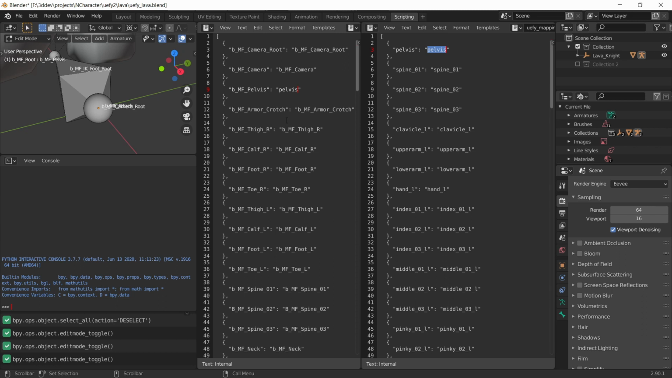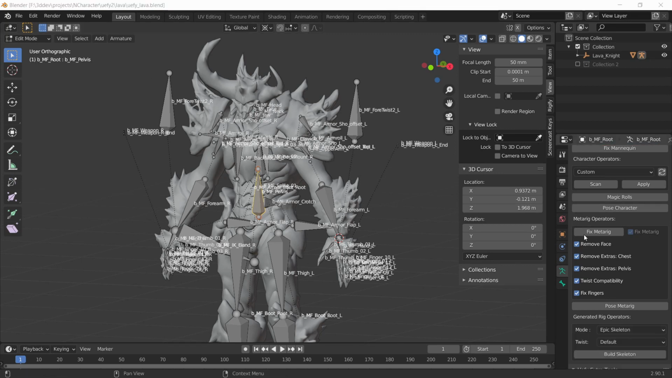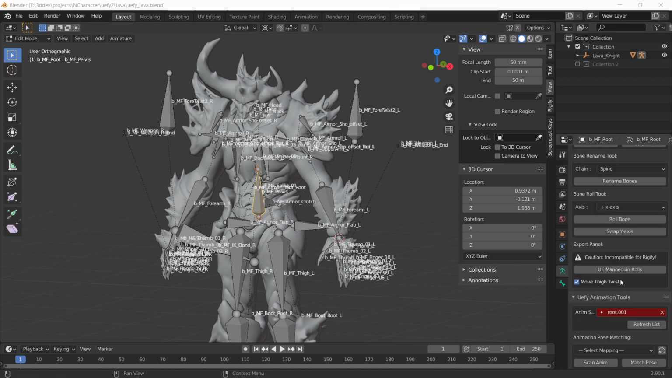Now, if this was not a unique character, if this file was to be reused, I would just fill out the whole thing in one go. But because I know that this is a unique character and I won't reuse this file, there are some additional tools that I will use to help cut down on the work that I have to do. So I'm going to scroll further down here to the bone rename tool.